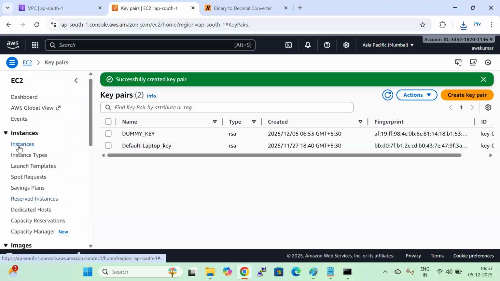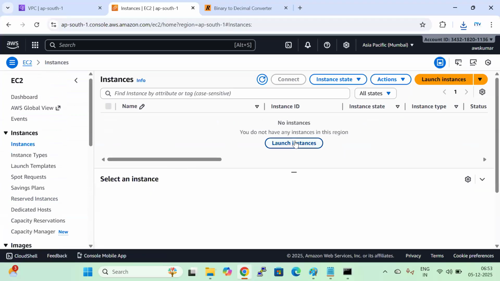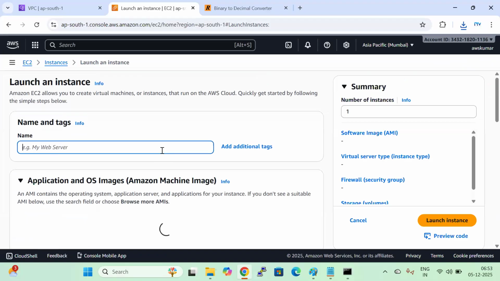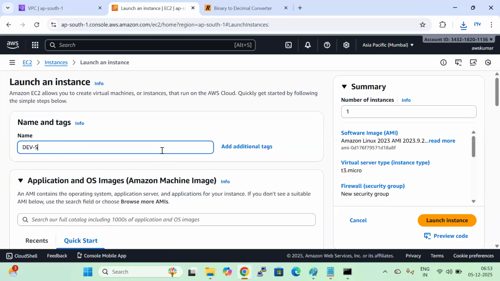So when I'm going to create the EC2 instance, okay, dev-server.